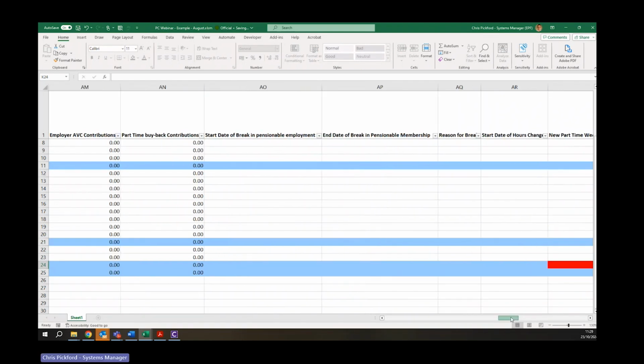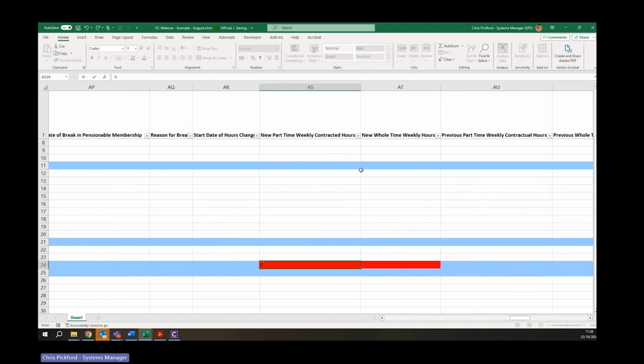It's also asking what are his hours. So Theodore is whole time, and my standard working week is 37 hours a week. So for a full-timer, you'd enter 0. If the member is part-time, you'd enter their part-time hours in. If they are term time, you'd have to do a pro rata calculation to work out what the pro rata hours would be.